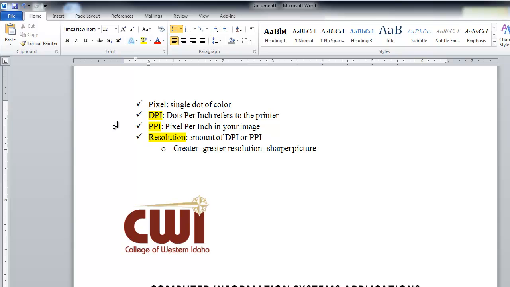So we have two acronyms that you might find: DPI, which is dots per inch, and PPI, pixels per inch. DPI deals specifically with the output of your printer. How many dots per inch does your printer print out? And then PPI is the actual number of pixels per inch in your image. So the higher the PPI, the higher quality of the image on your screen or on your TV set.